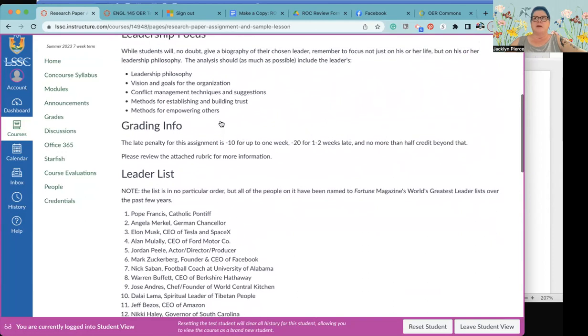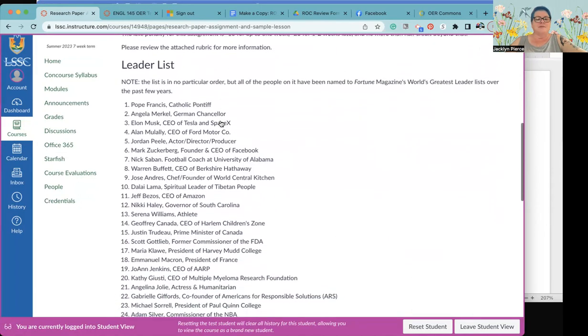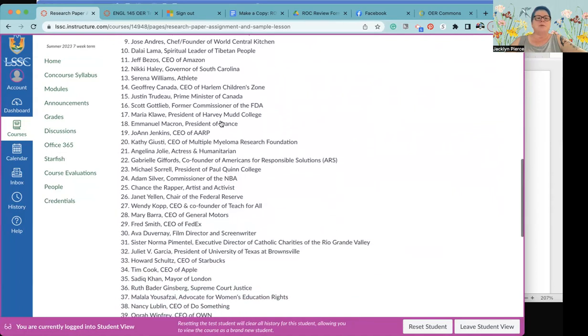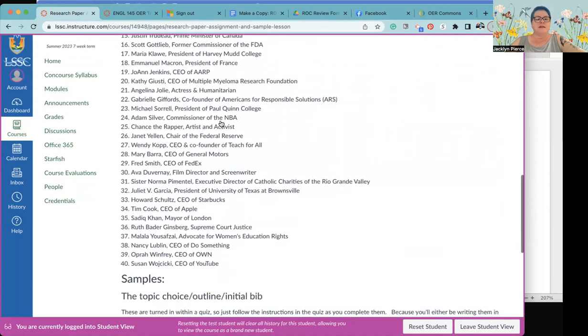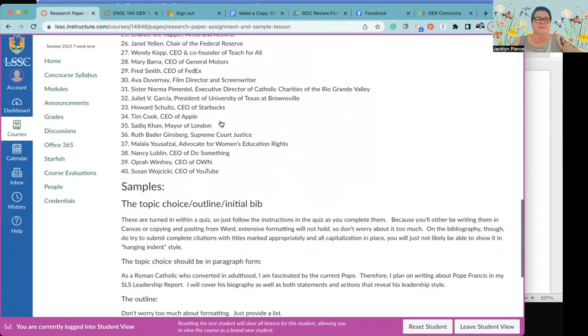And part of that is because there's just certain people in our world, and especially in our country, and especially in our state, that are just too divisive. And I'm not gonna read research about them. I'm just not. So anyway, there's some fun ones on this list. There's some serious ones on this list, but do pick someone that you have an interest in, because it's going to make it a lot easier.